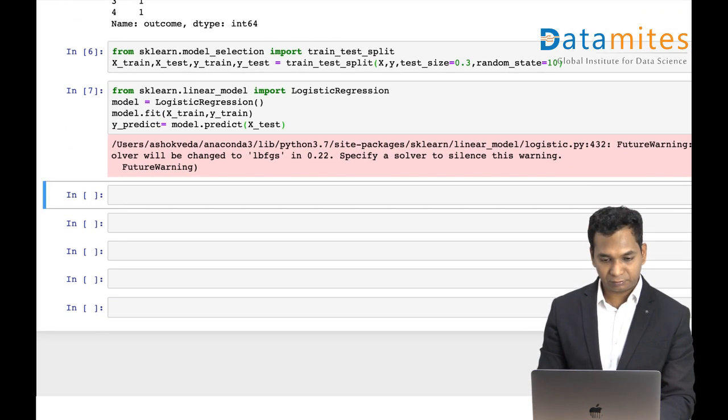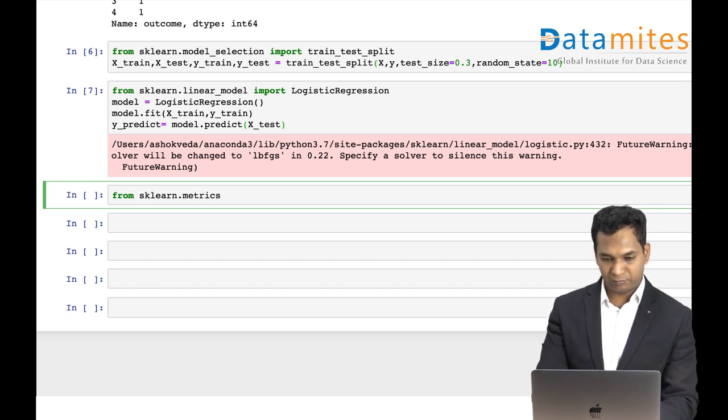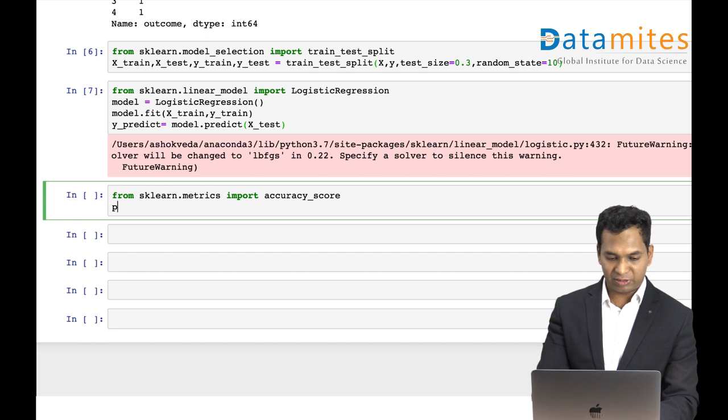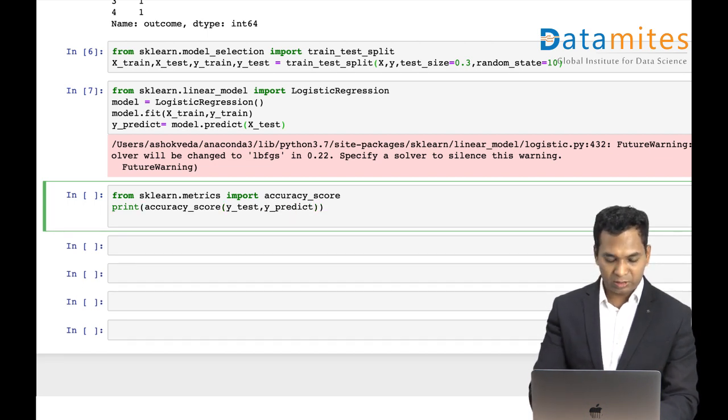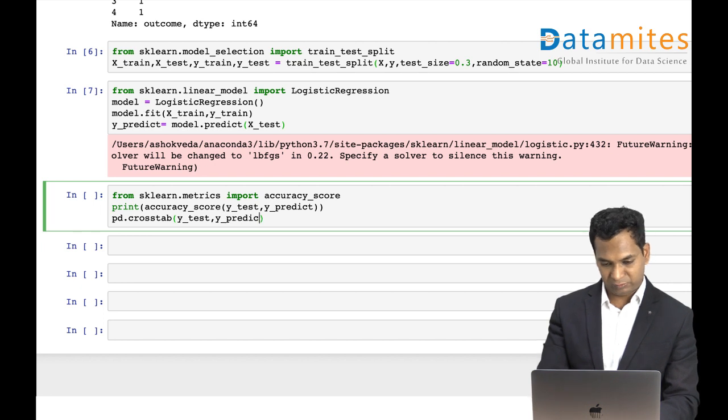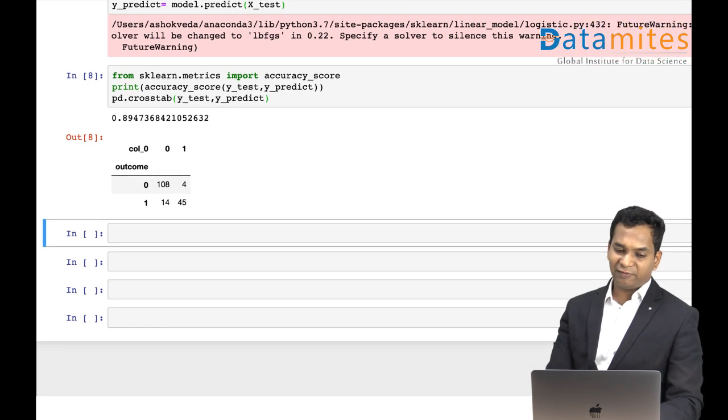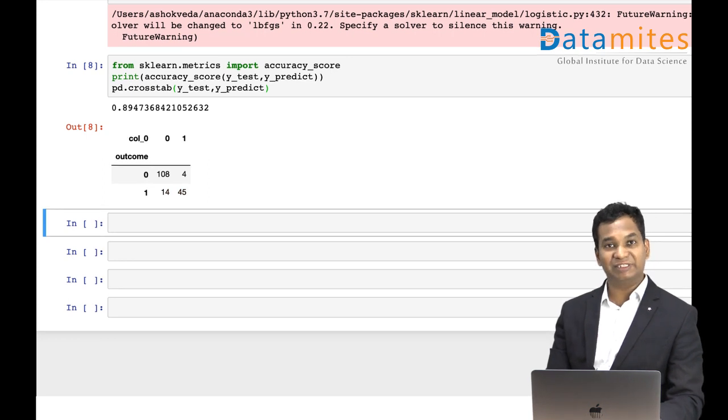So, evaluation. From metrics, I'm going to import accuracy score. I can print that accuracy score, Y test, Y predict. Okay, and pd crosstab, Y test, Y predict. Great. So we have about 90% accuracy with just a single variable.